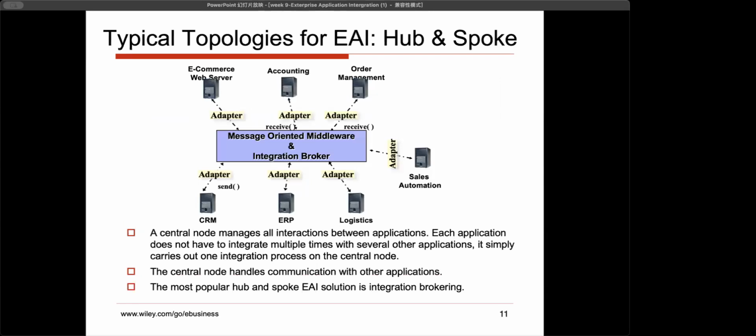We can also use hub and spoke, with message-oriented middleware and the integration broker. All of them connect through an adapter here. A central node manages all interactions between applications. Each application does not have to integrate multiple times with several other applications. It simply carries out one integration process on the central node. The central node handles communication with each of the others. The most popular hub and spoke EAI solution is integration brokering.